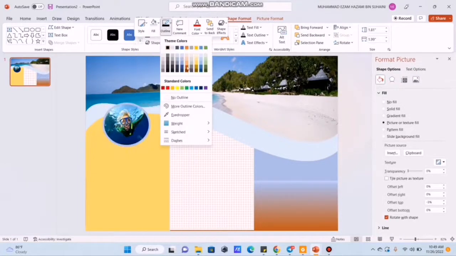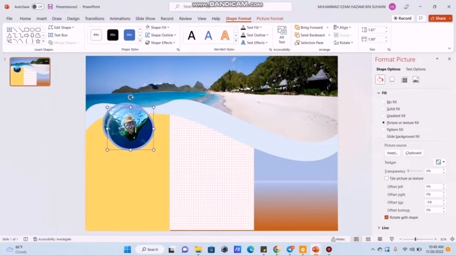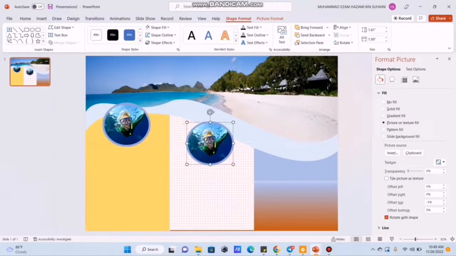Okay. You can also change the color of the outline if you want. Okay. After that, I'm going to press Control D on this and this one. Okay, right here.